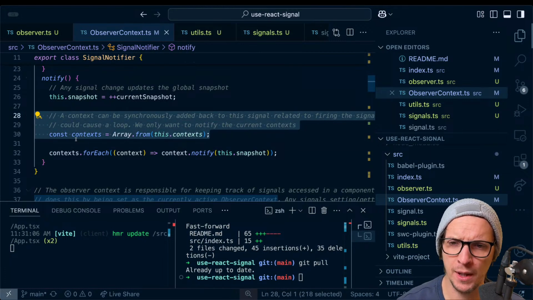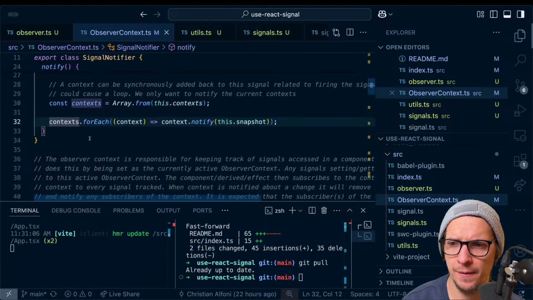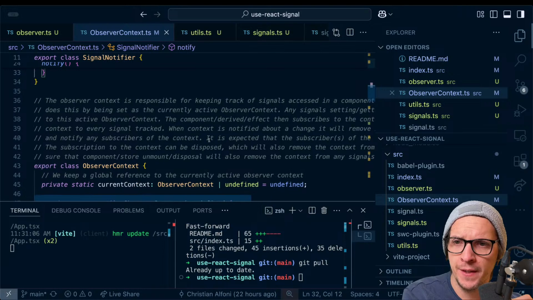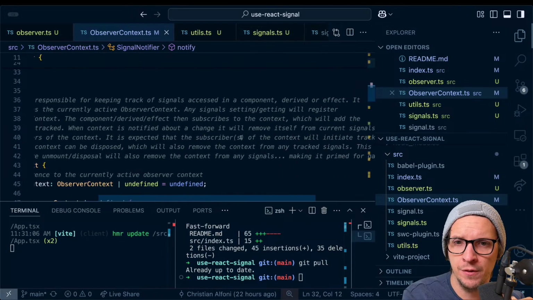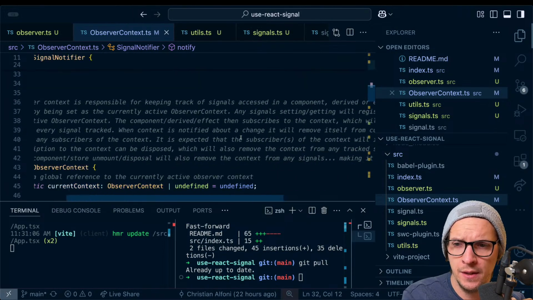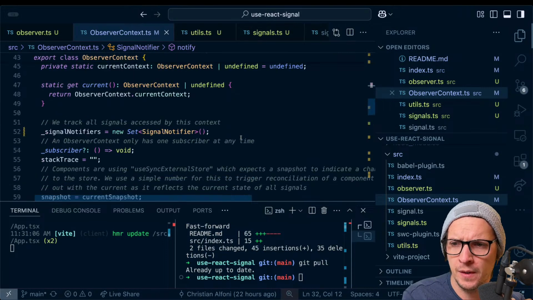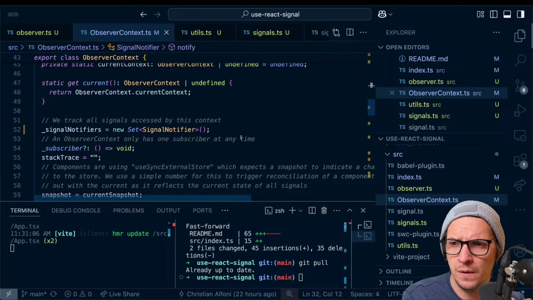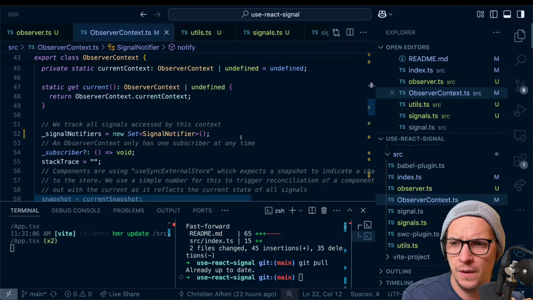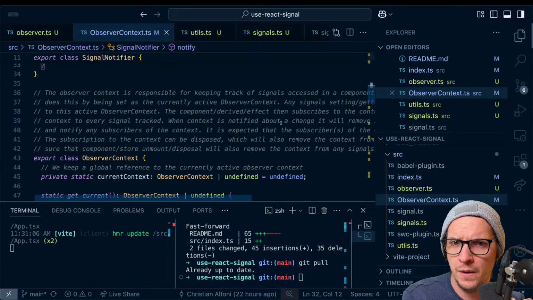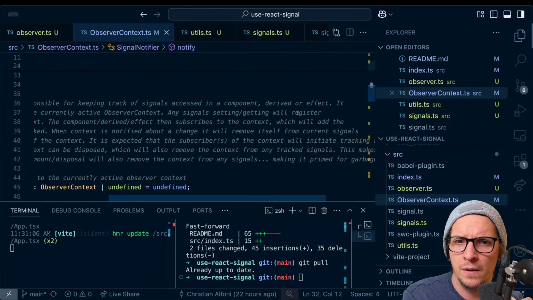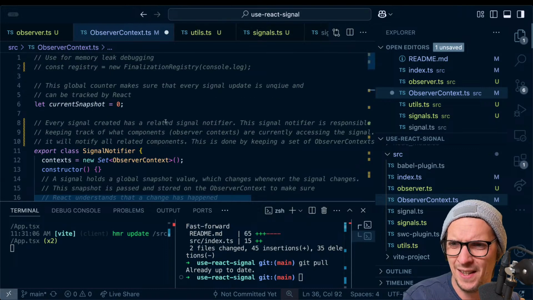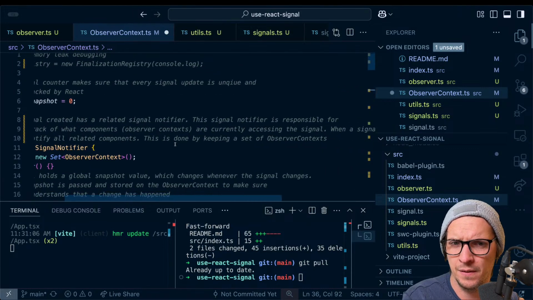So this can probably be optimized a little bit, but yeah. The observer context is responsible for keeping track of signals accessed in a component. Didn't I say every signal has a, yeah.